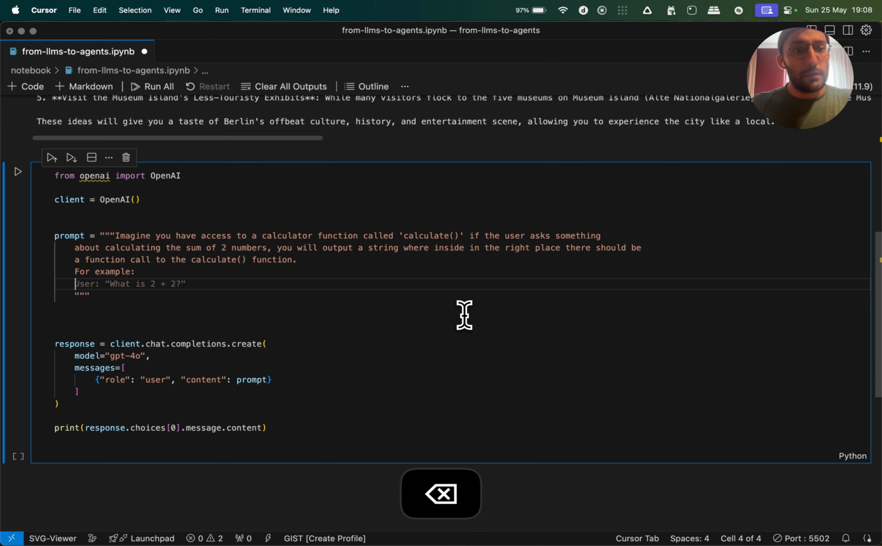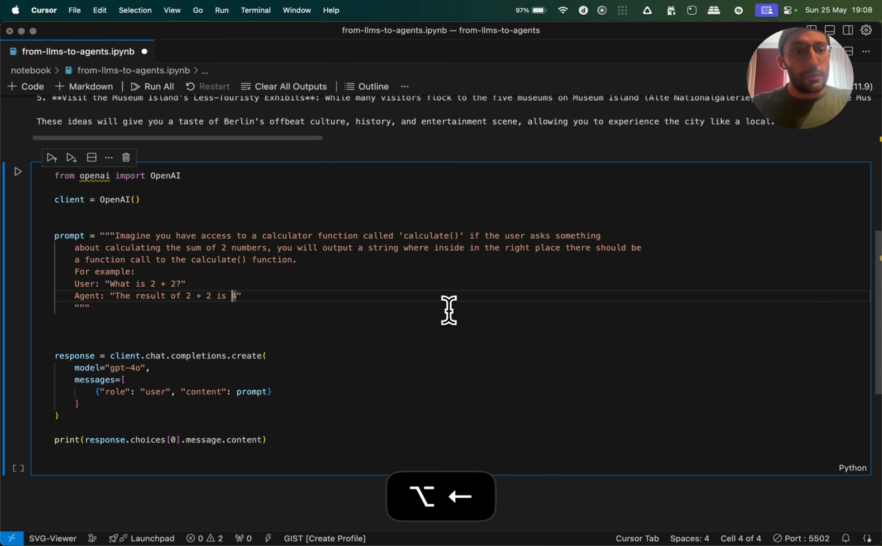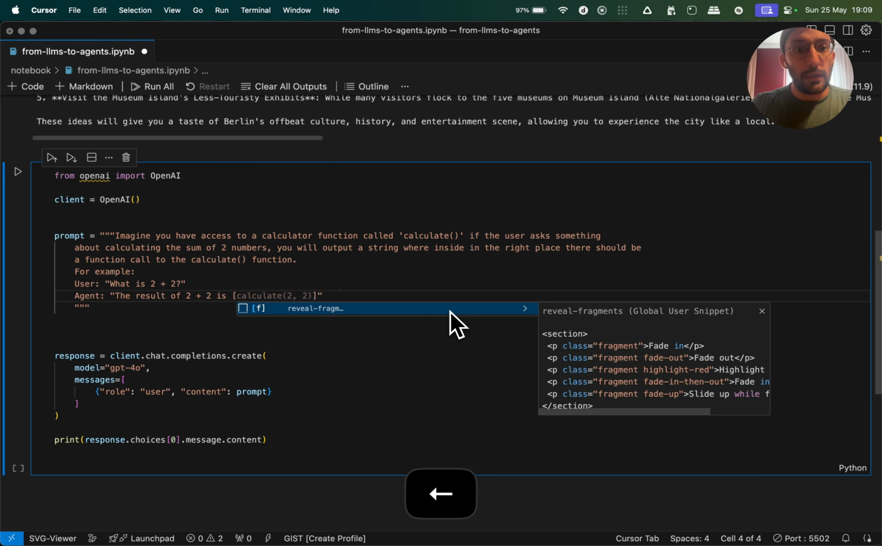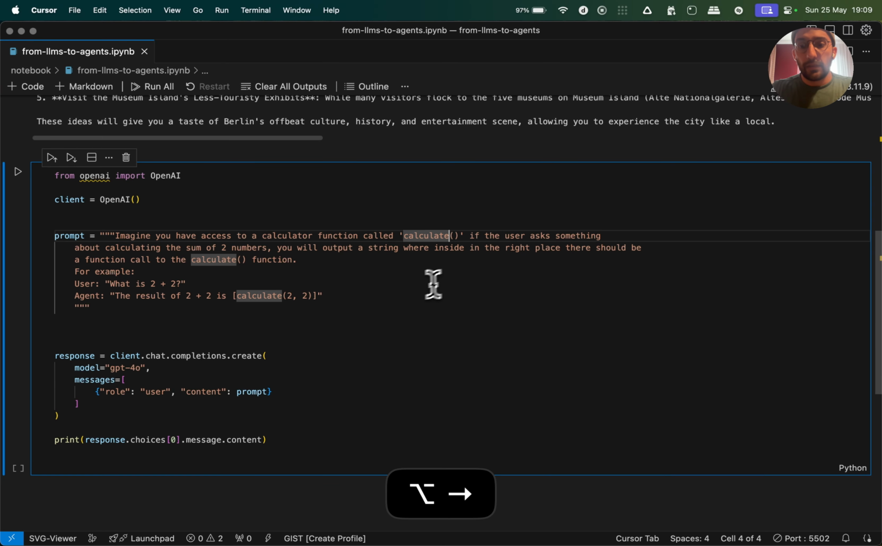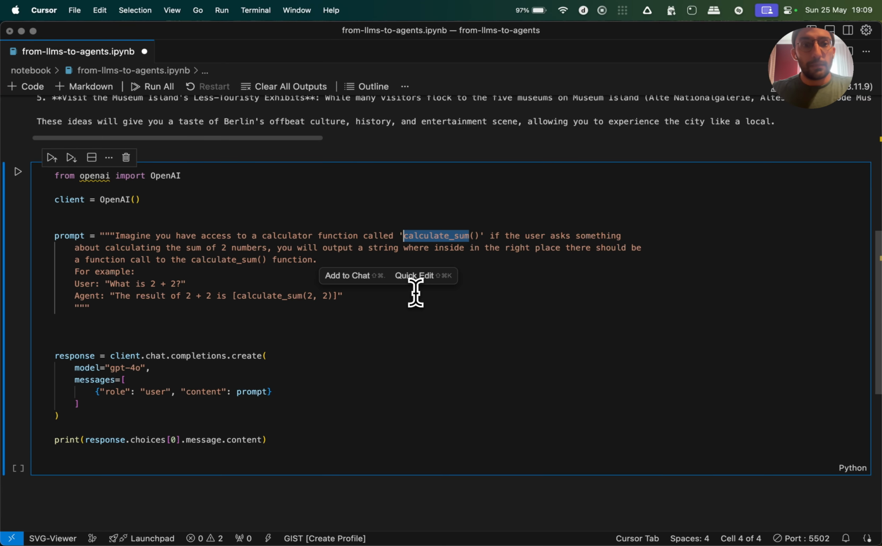And let's put it like this. I think Cursor can help me. The result of true plus true is, and then we're gonna put it like calculate. There you go. And yeah, let's call it calculate sum instead. There you go. Okay. So I think this is already enough, all right?